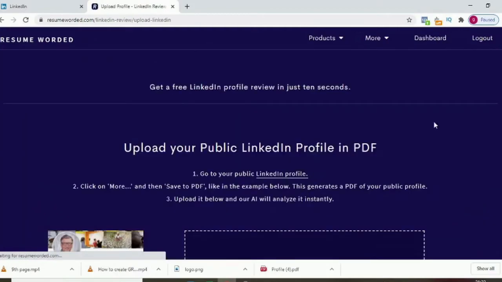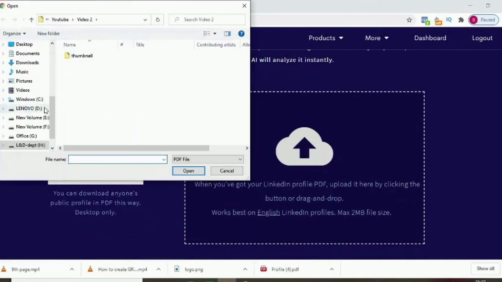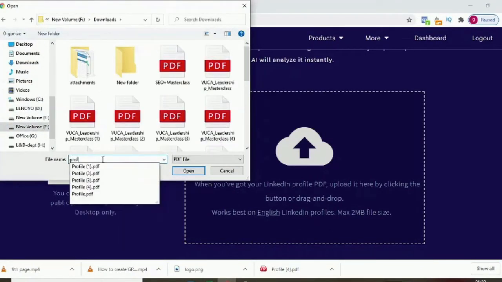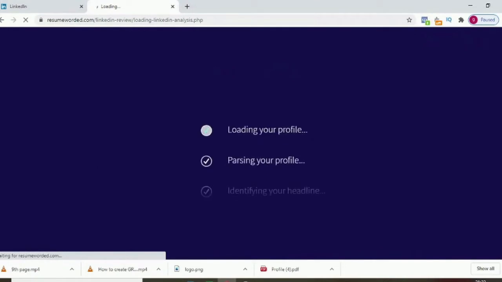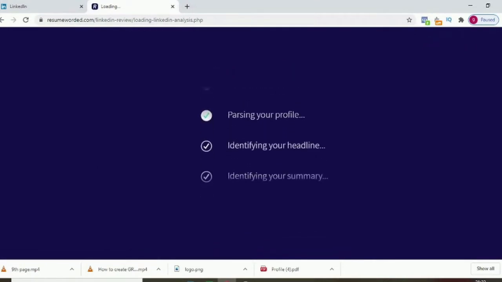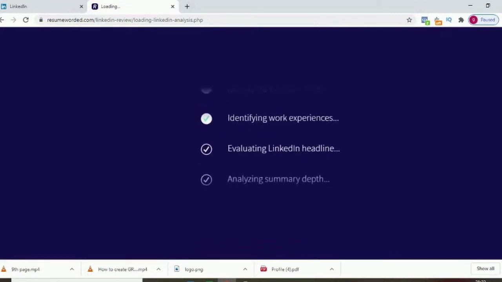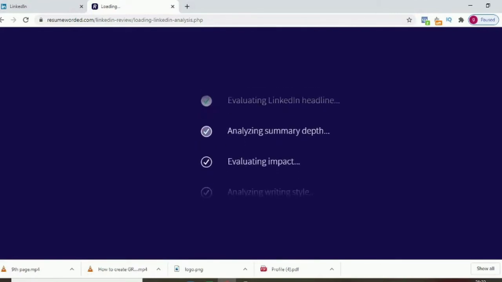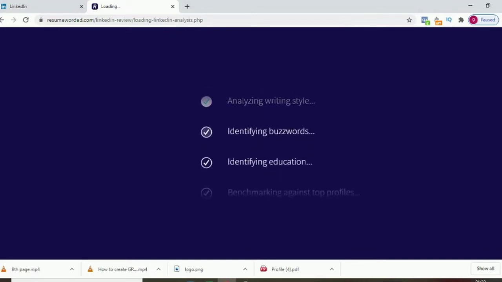Click on LinkedIn profile review. So once you click on it, it will ask you to upload your profile in their Resume Worded website. So I am uploading my profile here, that is whichever is downloaded from LinkedIn. Once I upload it here, the system will completely analyze my profile from headline to summary, experience, everything, and evaluate, and it will give me a score.